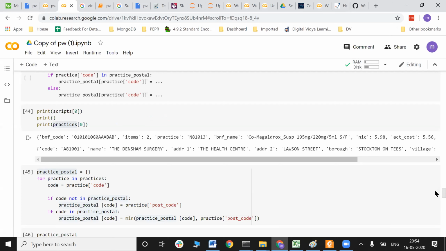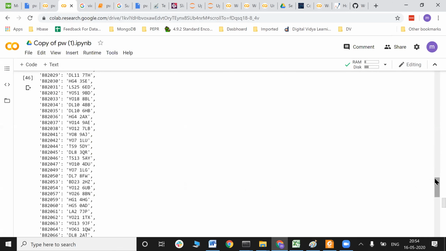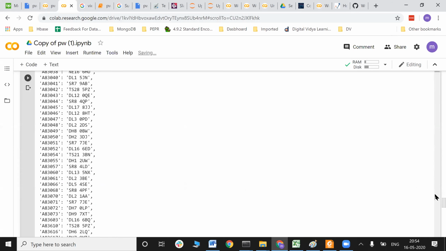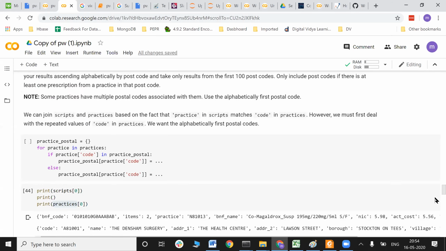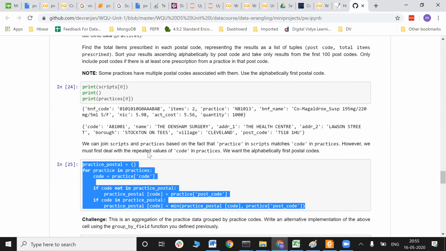Any doubt so far? No, I'm good. Okay. Now once I have the postal code ready with me, it is easy for me to do the joins. So that must be the next step.